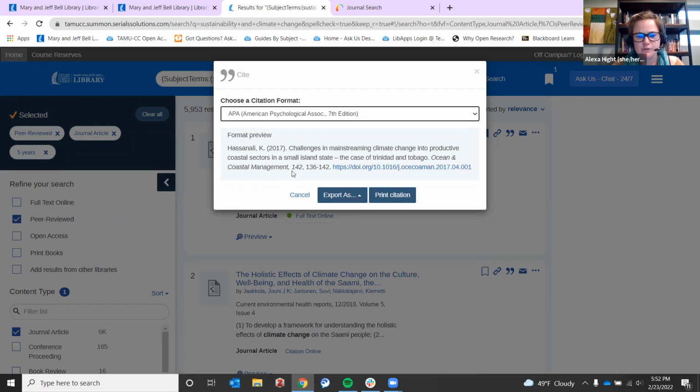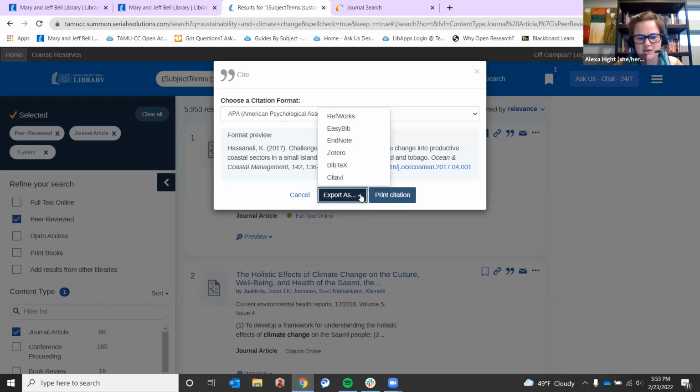And I have a preview. What I often tell students is that they can copy and paste it. Once they do that, they should look at things like hanging indents, because copy and paste is not always going to format correctly. Are the things that are supposed to be italicized, italicized? Things like that. You can also export the citation, and we give you several options, including Zotero, which I will show you in just a few minutes.